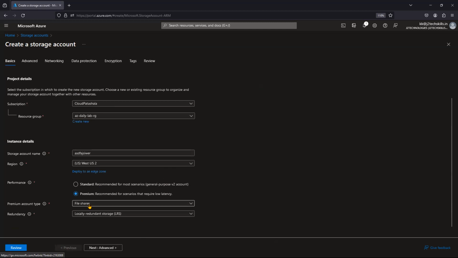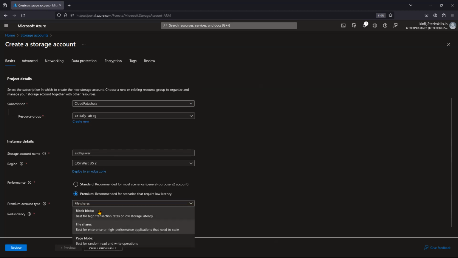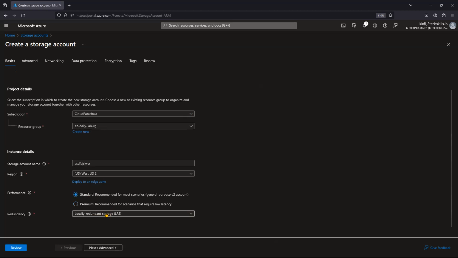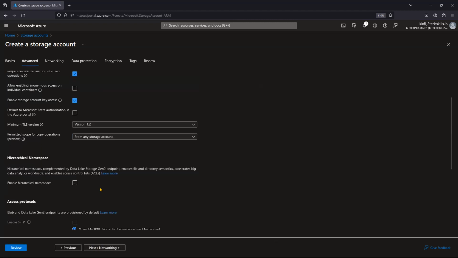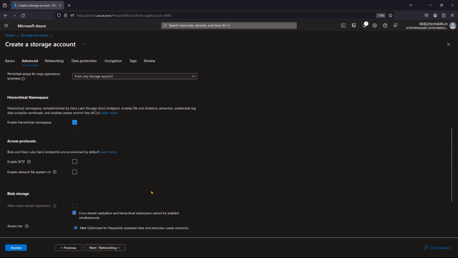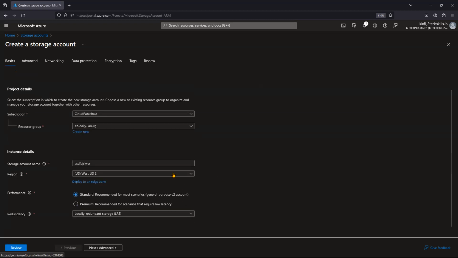Right now it's a file share, and due to that option it's not showing. Only with Standard, if you go to Standard, obviously it will show. So you can see enable hierarchical namespace, and the hierarchical namespace also gives SFTP, secure file transfer protocol. We can enable it, create local user accounts and provide access. Other than that, we also get the network file system, NFS version 3, under the hierarchical namespace, that means Data Lake Storage. These two options we get.